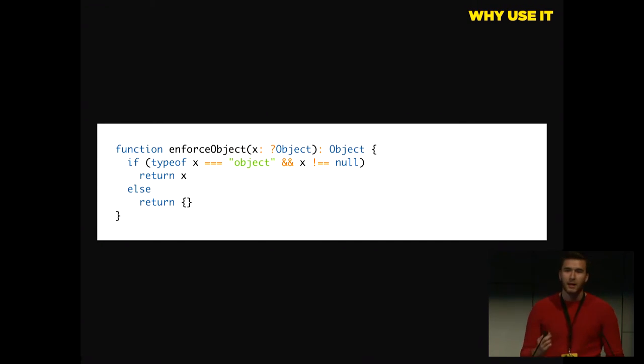But this is exactly the kind of error that Flow can help you find. If we would have added type annotations to this function, Flow would have told us, hey, this thing you're doing right here, this is not okay, you have to check for null. Notice the type annotation on the x parameter has a question mark in front of it. And that tells Flow that x might be an object, but it could also be null or undefined. So it's kind of a maybe object.